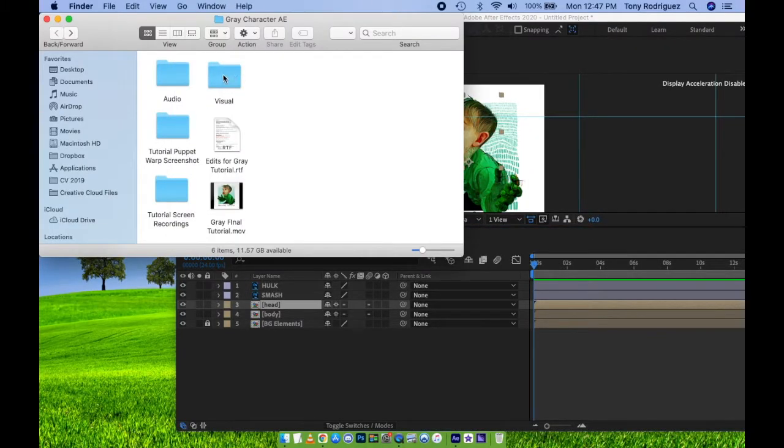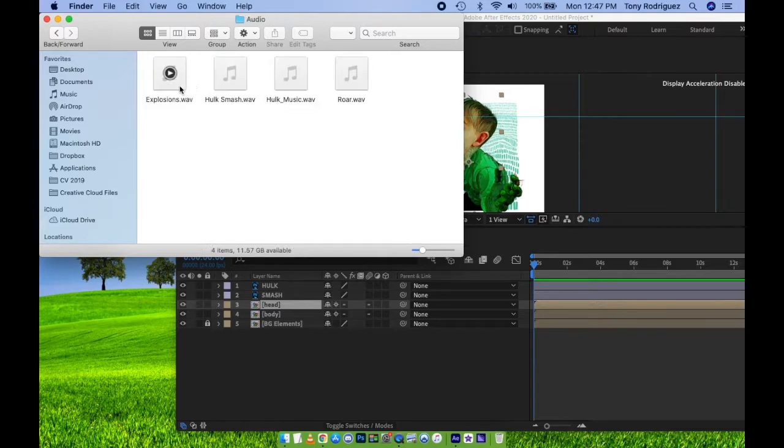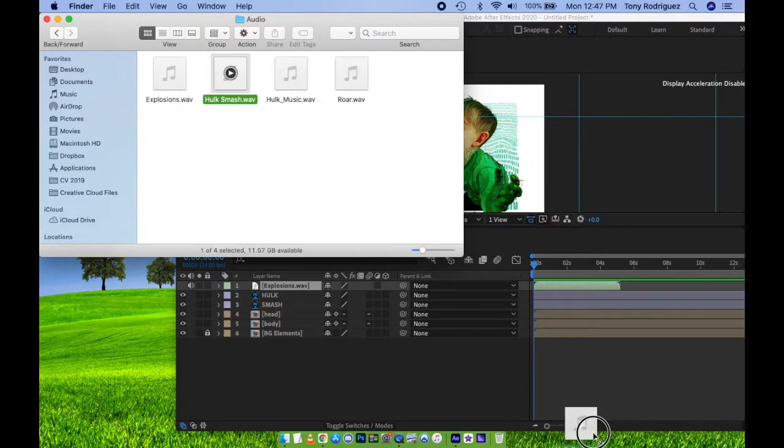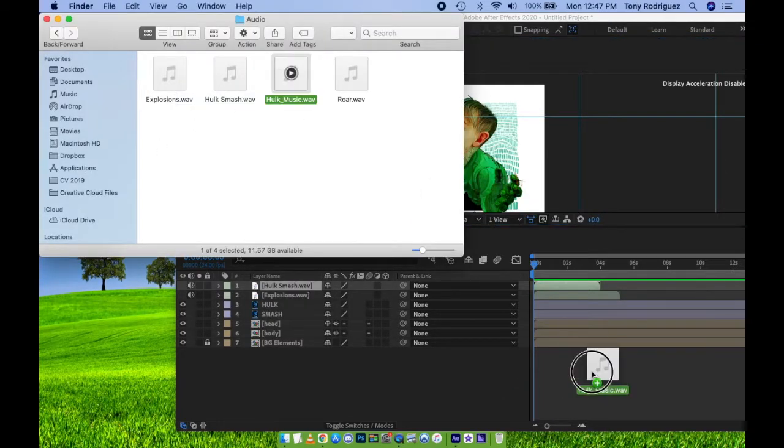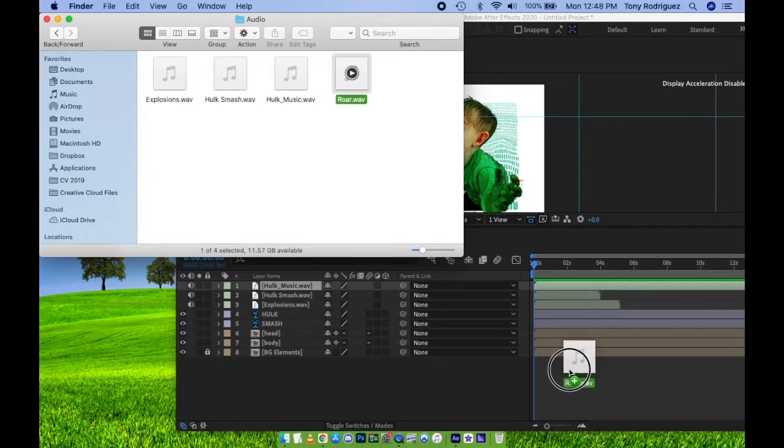I have a few sound effects as well as music that I'm going to import into After Effects. This is pretty simple. Just drag and drop them into the timeline. Notice that they have a different color than the rest of my layers, and they also have a sound icon to turn the layer on and off instead of the eye icon in our other layers.